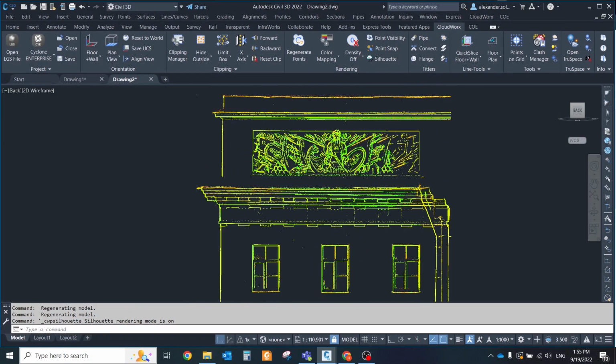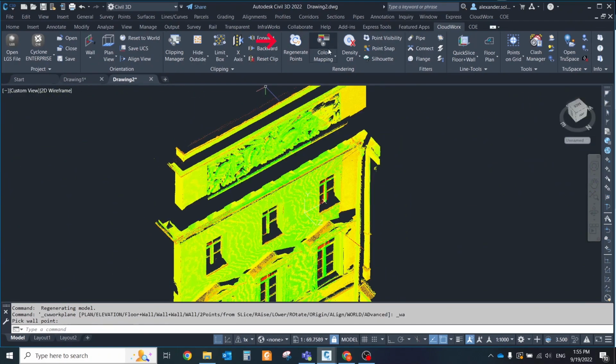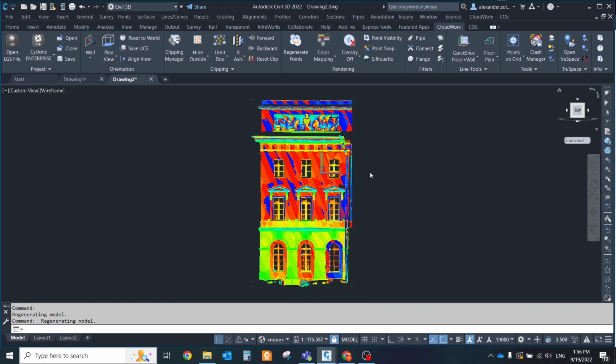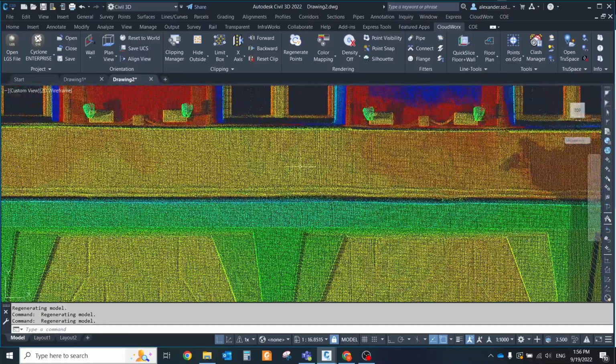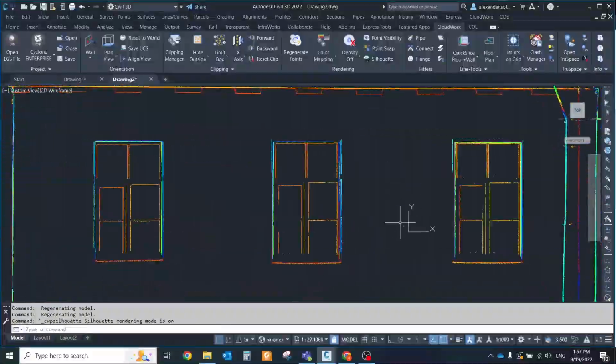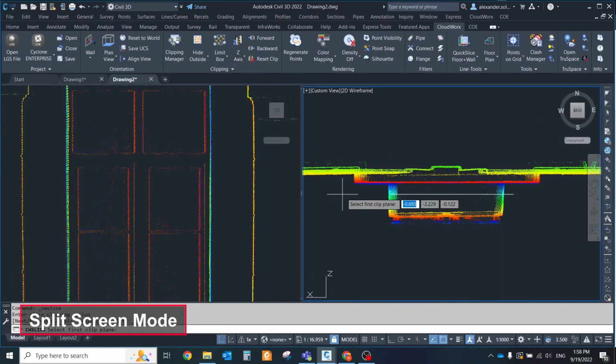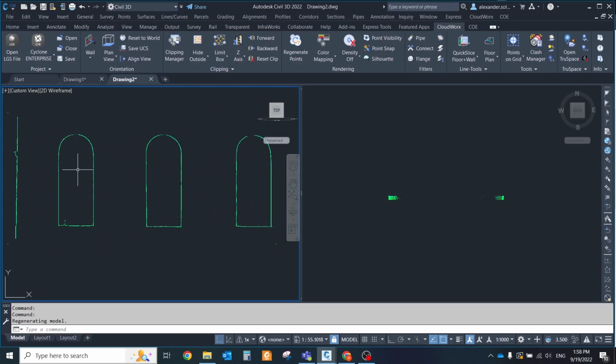In the color settings, specify in which direction you want to color the point cloud, the number of colors and steps between them. It will give you a better understanding of the depth of your elements. Use split screen mode for better understanding in which place you are generating section and creating drawings.